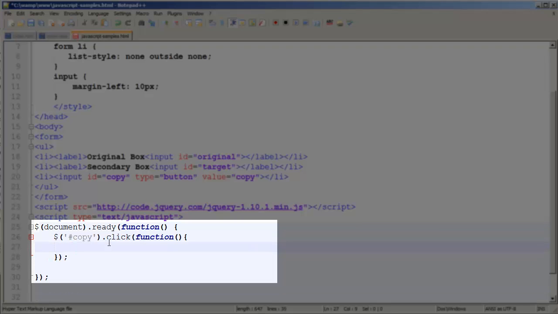Inside of that, I'm going to have a selector for my secondary box. That secondary box has an ID of target. I want to set the value of this input tag. That's my text box. To do so, I'll use the val command. And val is a built-in method inside of jQuery that lets us either get or set a value. If we pass in a value, then we are setting that value. If we do not pass in a value, we are retrieving that value.